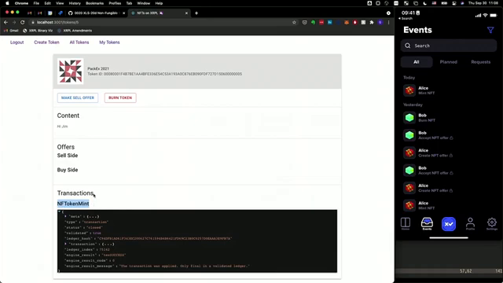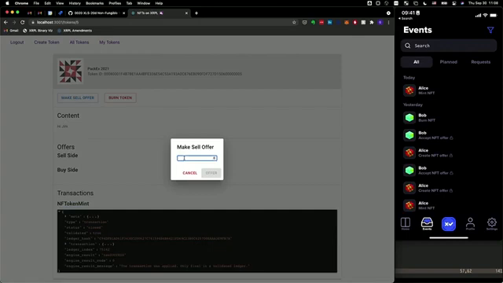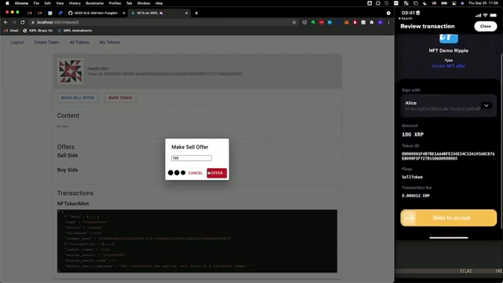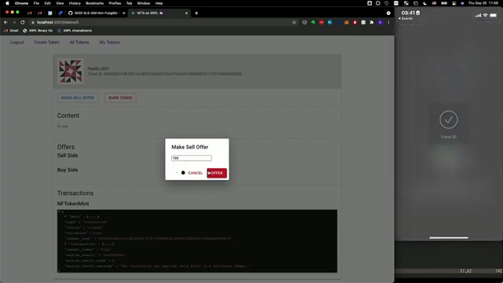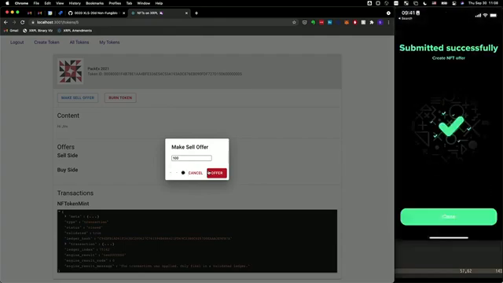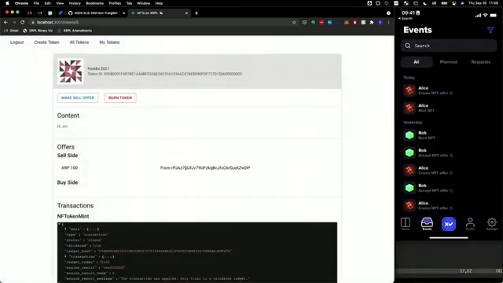And as Alice, the seller, the issuer, I can burn a token, but let's make a sell offer. This is in XRP. I think this NFT is worth easily 100 XRP. And so now I'm going to sign a create NFToken offer. Hooray, we did it. So now we can see this offer.